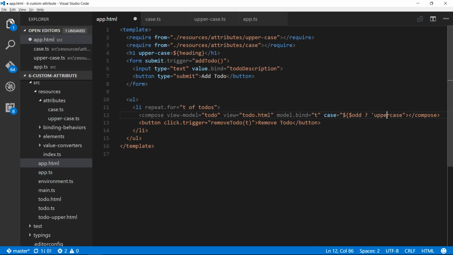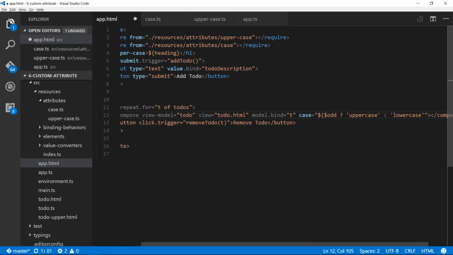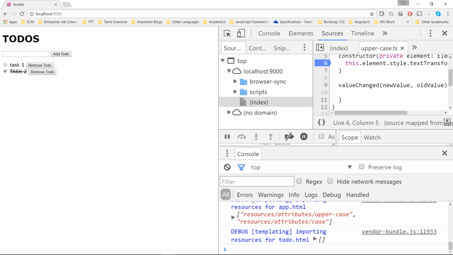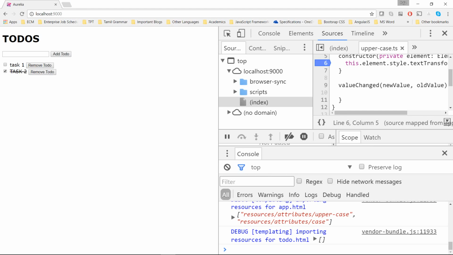and then if it is not an odd value, that is, if it's an even value, then use lowercase as a style. Okay, and then we'll close the curly brace and save this. I mean, go back into the browser. As you can see, the odd numbered ones are going to be in uppercase and the even numbered ones are going to be in lowercase. Since 0 is considered an even number, it's going to be in lowercase.